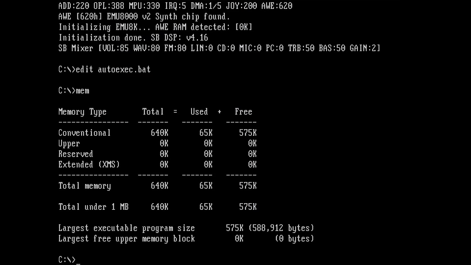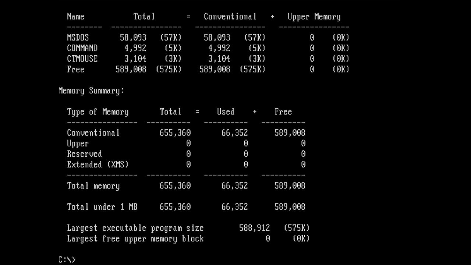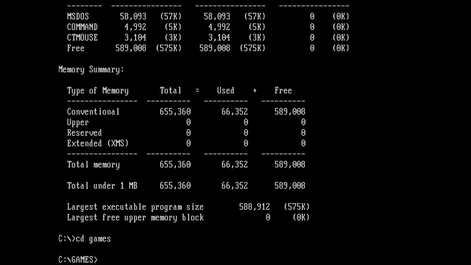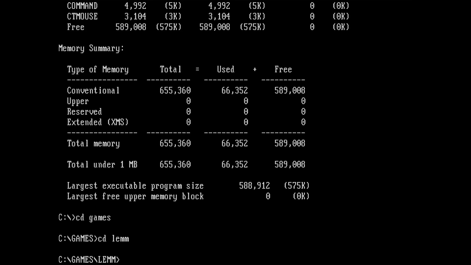Now, if you want to get more information, we can run MEM again, but this time with a parameter C. Now you can see which applications are using what amount of memory of which type. So we see MS-DOS, which uses 57 kilobytes of conventional memory. We have the shell, which uses 5 kilobytes, and the mouse driver, which uses 3 kilobytes. In the second line from the bottom, we see that the largest executable program size is around 575 kilobytes. This was enough memory for most applications when the 8086, the 186, and even the 286 were in the market. So for instance, I have a game here, which should be familiar to most of you.